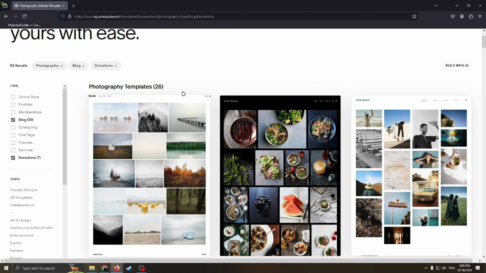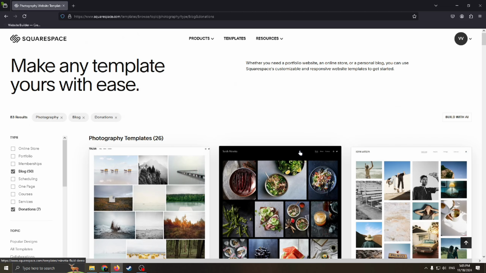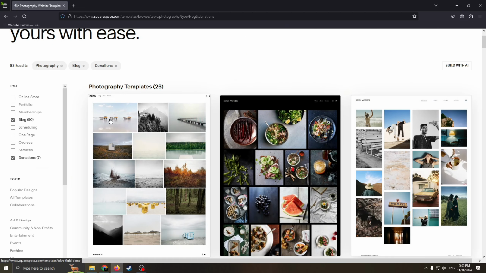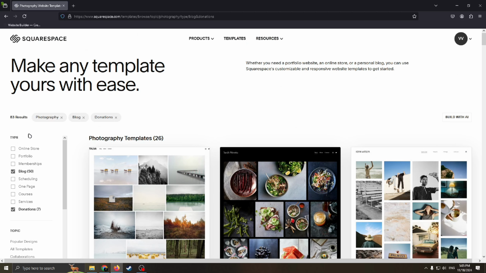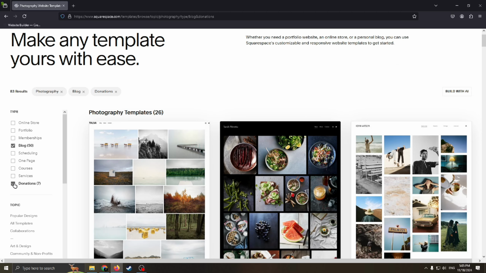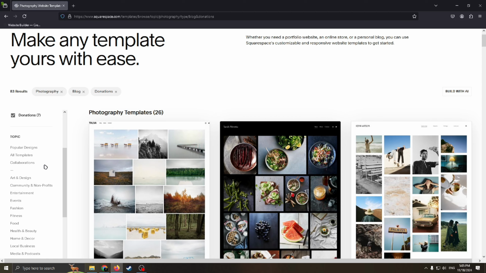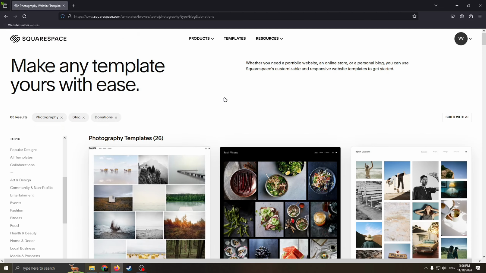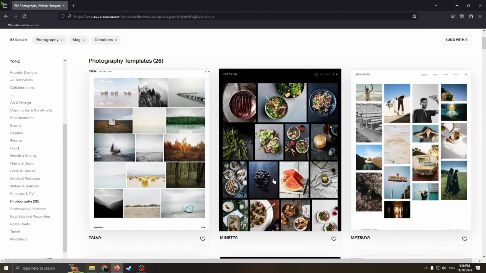So here you can see photography templates, 26 of them, and basically you need to choose the templates that you think is the best for you. Here you can manage the search of templates. You can choose a type of website, you can unselect these donations, you can choose the topic of your website. Basically we already chose photography. So guys, just choose whatever you want here. I'm gonna choose this one.